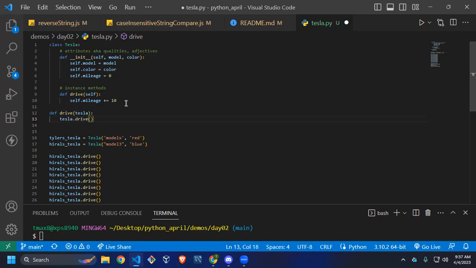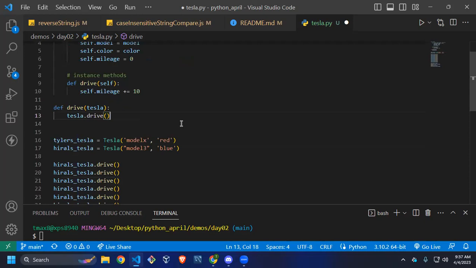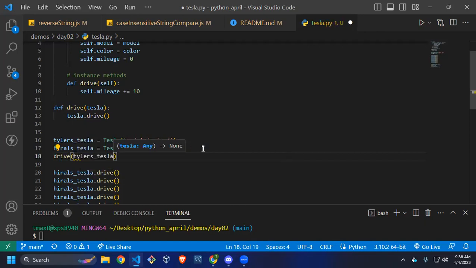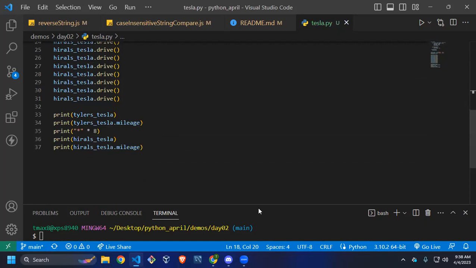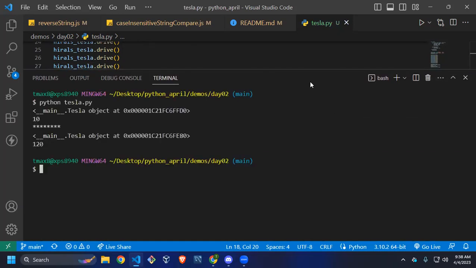And with the original, since it's a method, it wouldn't operate on anything that's not a Tesla. Right, exactly. So drive is independent. Drive is just another function that's independent of the Tesla class. So now I could say drive, and I could pass in Tyler's Tesla. That should drive my Tesla. So, yep, it does.